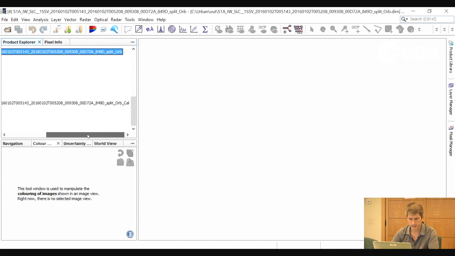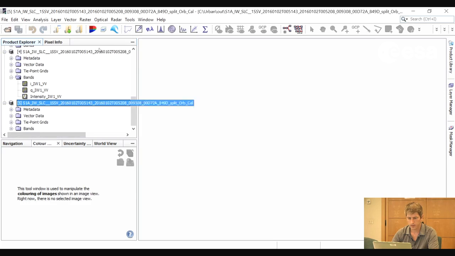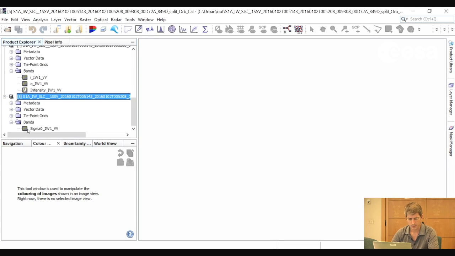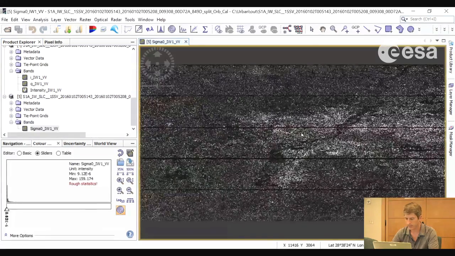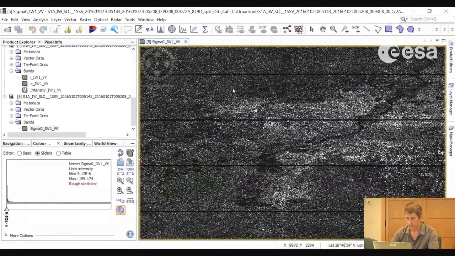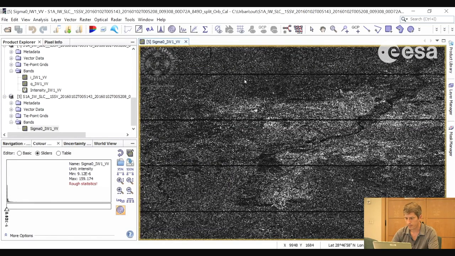The next process is to perform a deburst. So here we have the calibrated sigma naught band. If we double click on that, we can view that in a viewer. The debursting will remove this space in between the various bursts. So it will stitch these together, and it will remove these no data values.